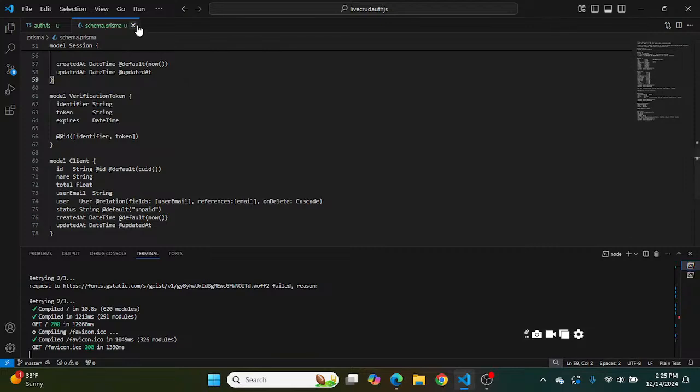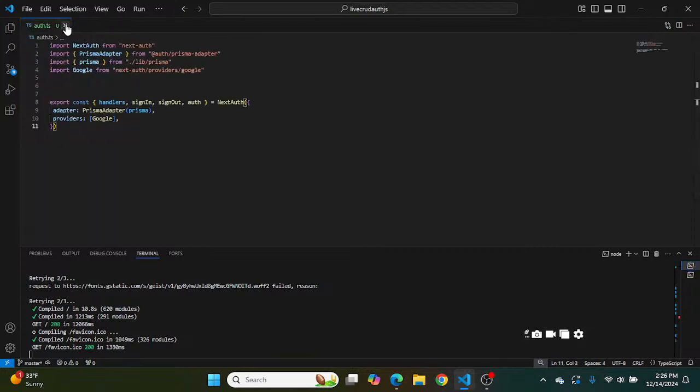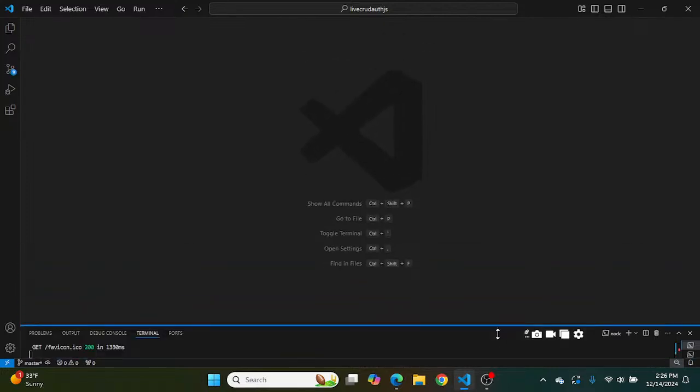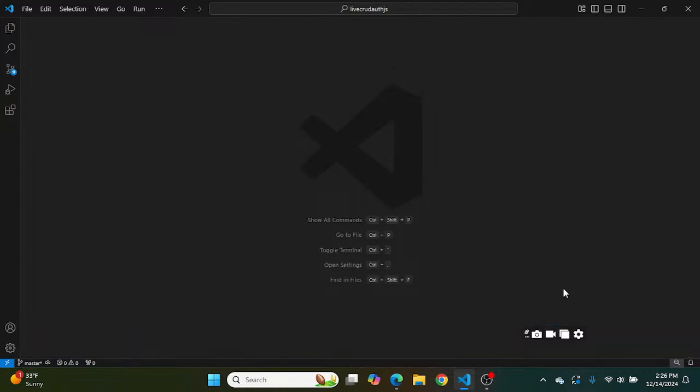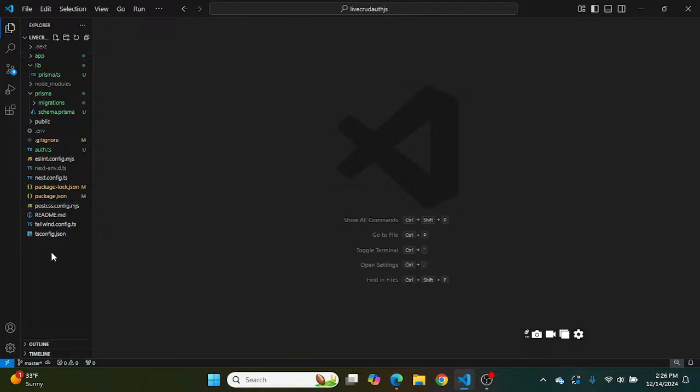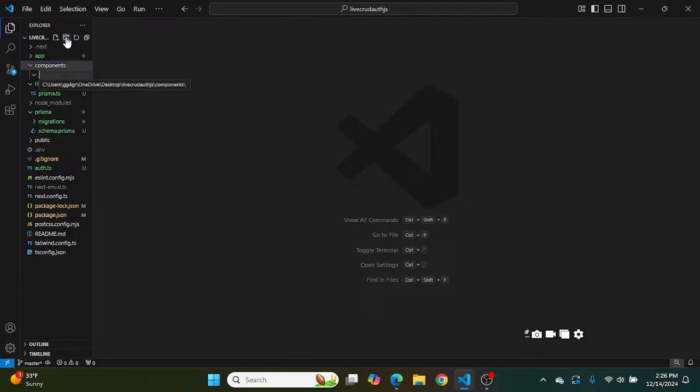So now let's work on confirming that the Google authentication is working. We'll close out the schema.prisma file and the auth.ts. We no longer need them. And we'll close the terminal and go back to the root directory. Let's create a folder named components. In it, let's add a folder named header, and we'll also add a folder named sidebar.